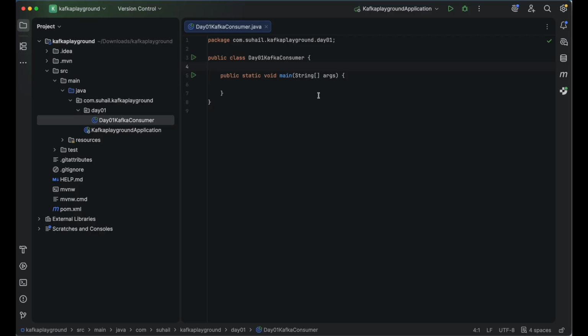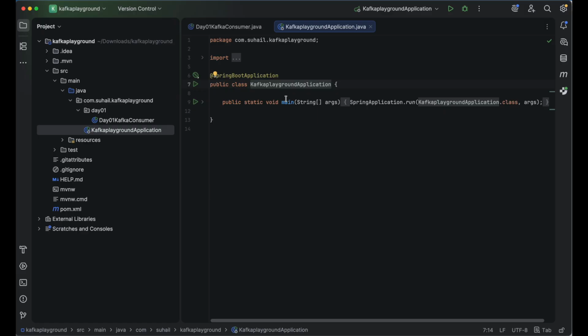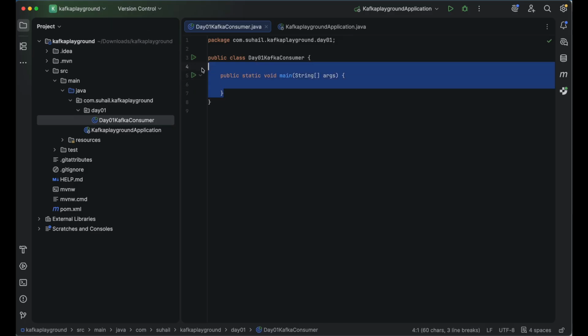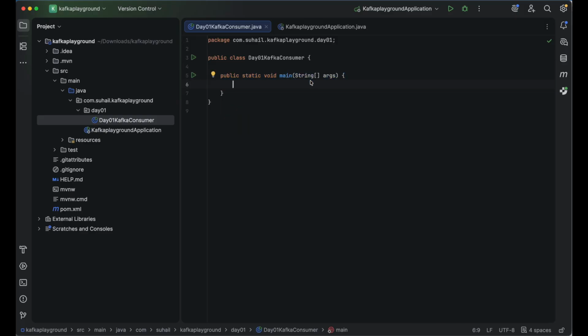When we use Spring, we don't need these main methods, right? There is only one main application, the one Spring has created. In reality, you won't see these main classes anywhere in a Spring Boot project. So this is just for demonstration. We are just trying to understand how things are working behind the scenes.